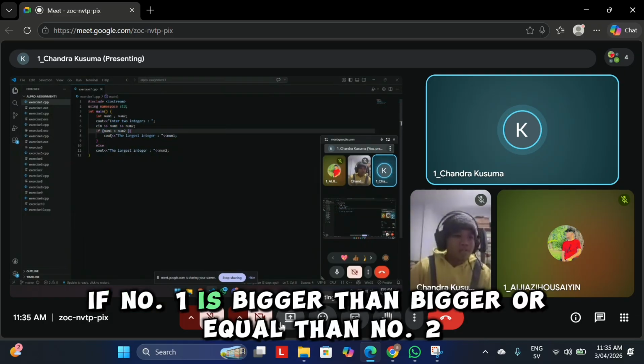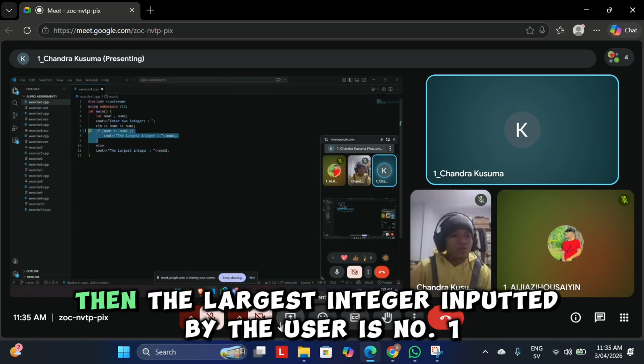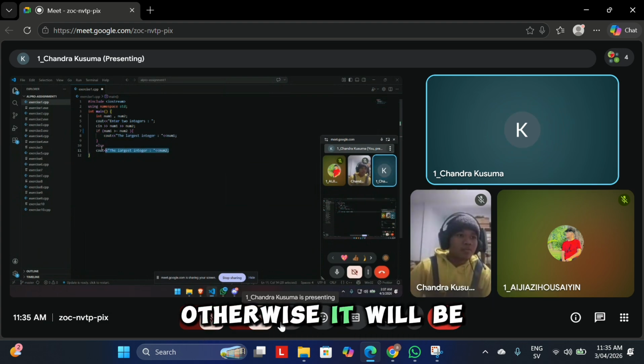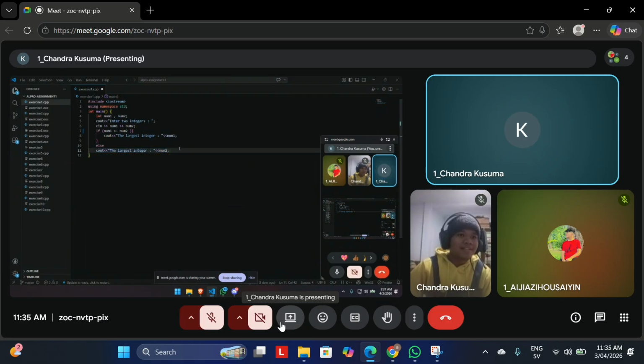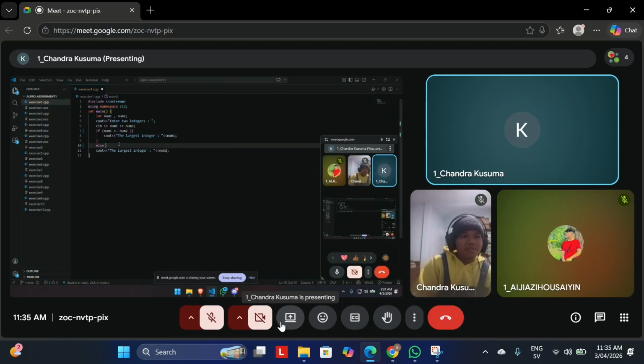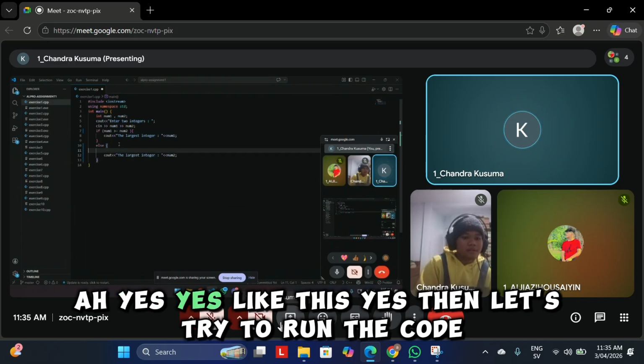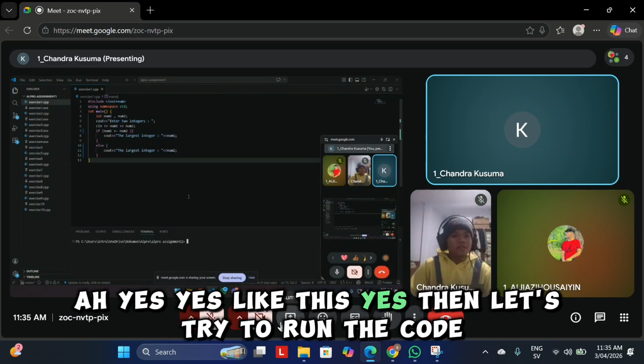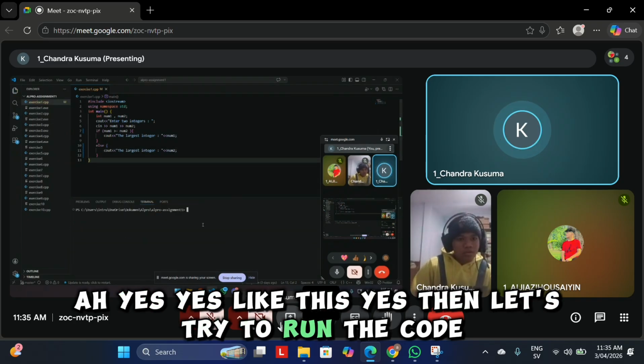If number one is bigger than or equal to number two, then the largest integer inputted by the user is number one. Otherwise, it will be number two over here. Yes, like this. Then let's try to run the code.